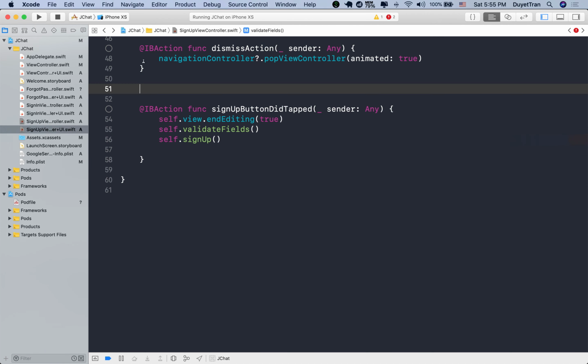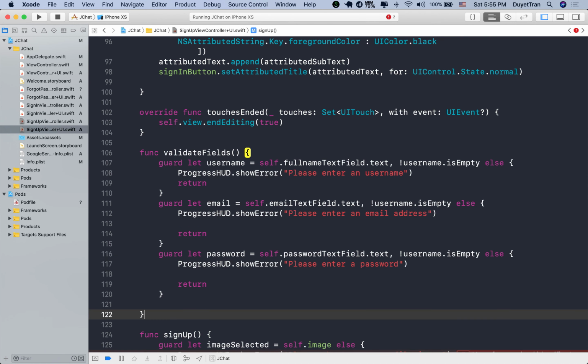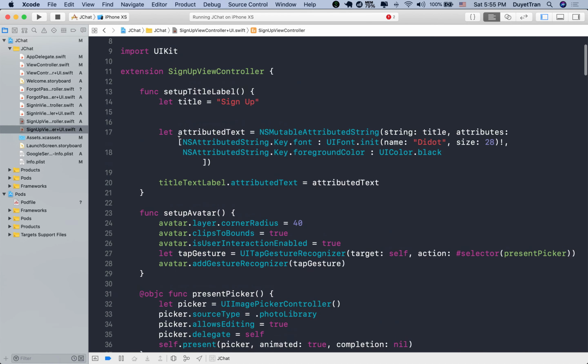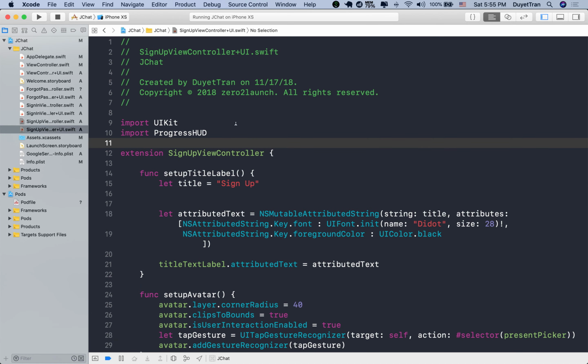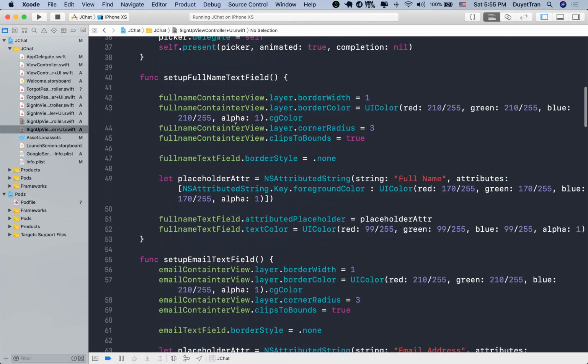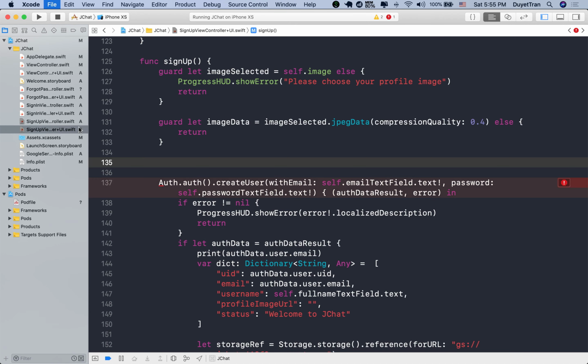Our task is to validate the text fields and implement the signup logic, so we simply call two methods for that task. Again, we put all implementations into the extension of the signup. Okay, we'll further factor this code to make it even more flexible.